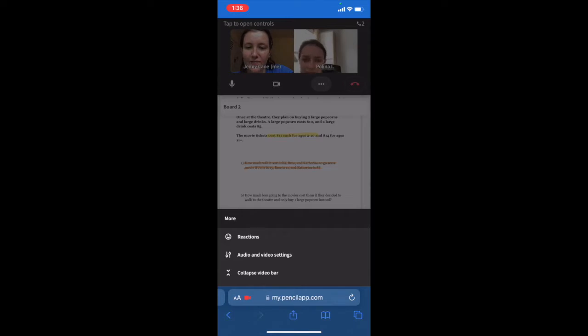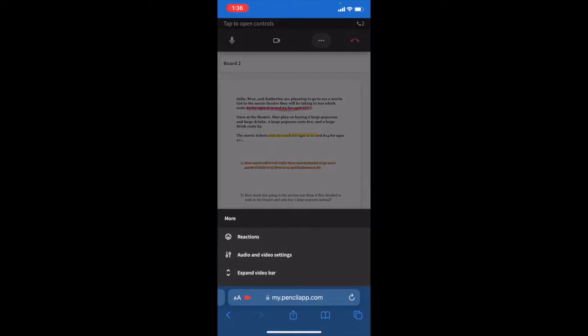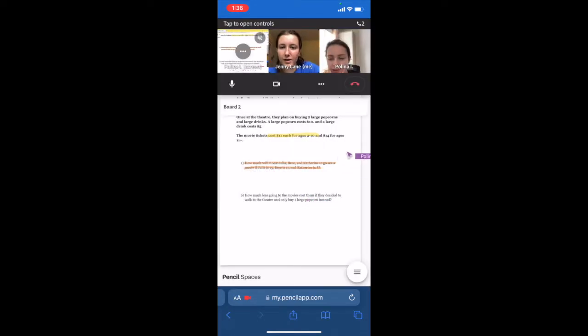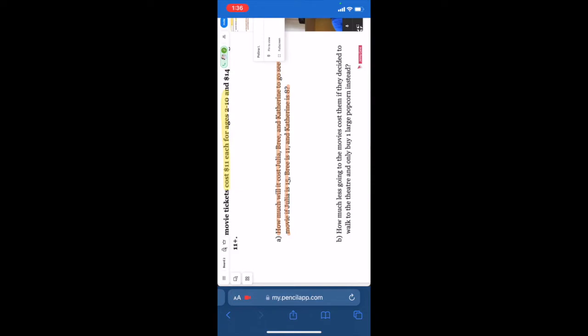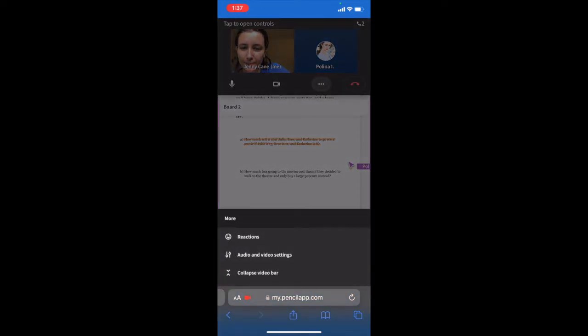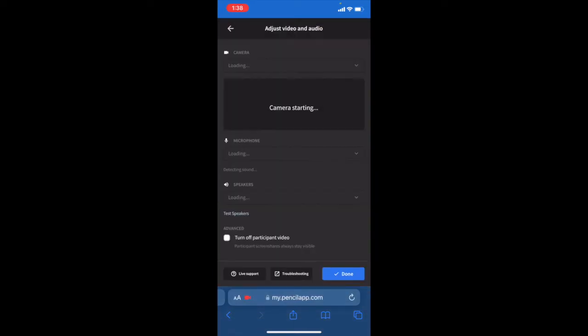While using the mobile browser, I have the capability of collapsing the video call or expanding it again. I also have the capability of expanding any screen share into full screen. While in the mobile browser, I still have access to features such as using reactions and adjusting my audio and video settings within Pencil Spaces.